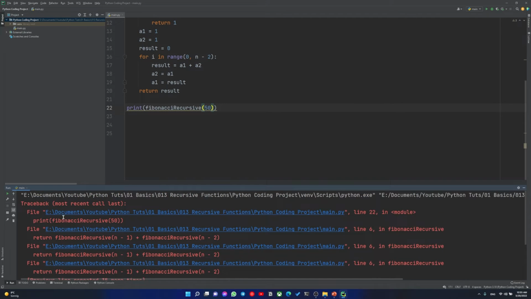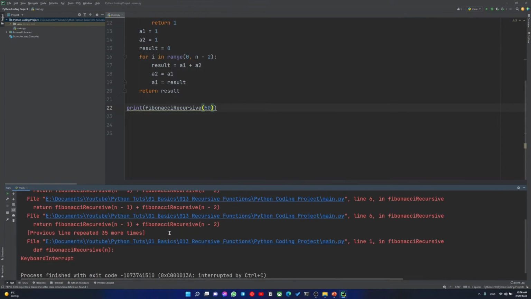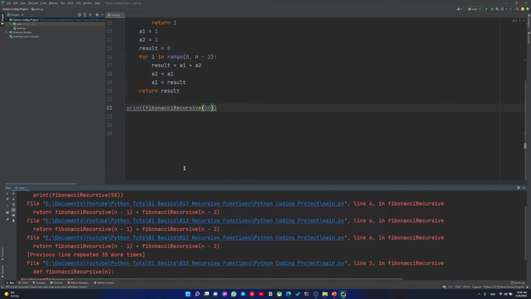As you can see, all of these red lines appear because I've stopped it myself, in the middle of a bunch of recursions. It says previous line repeated 35 more times, on this return statement. So the recursion has happened 35 more times than this, like 37, 38 times already, and there was a lot more to go.